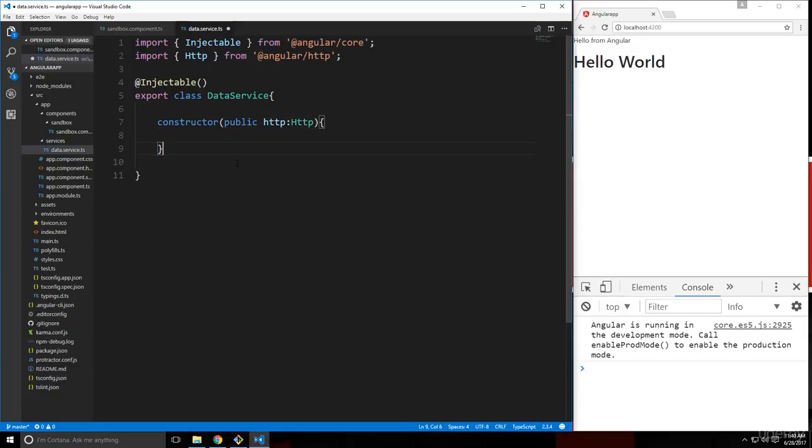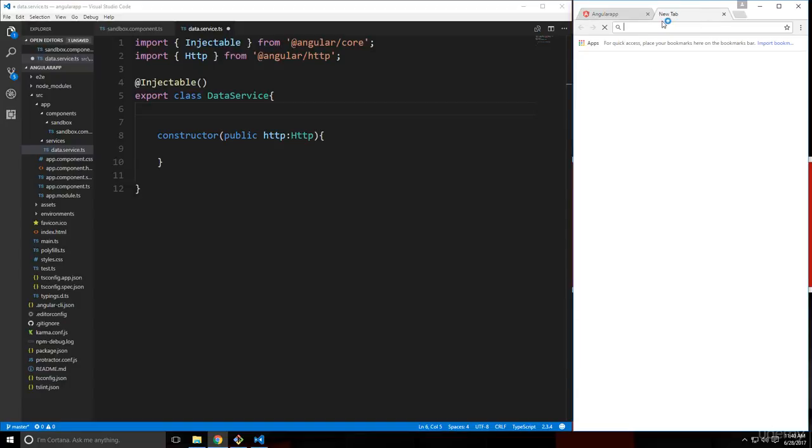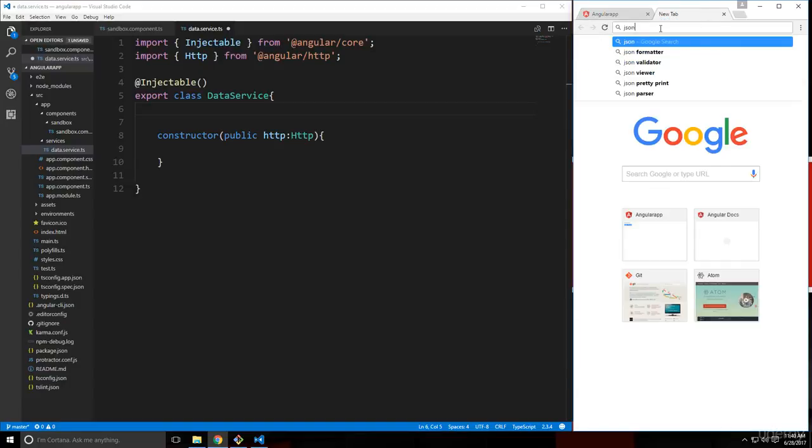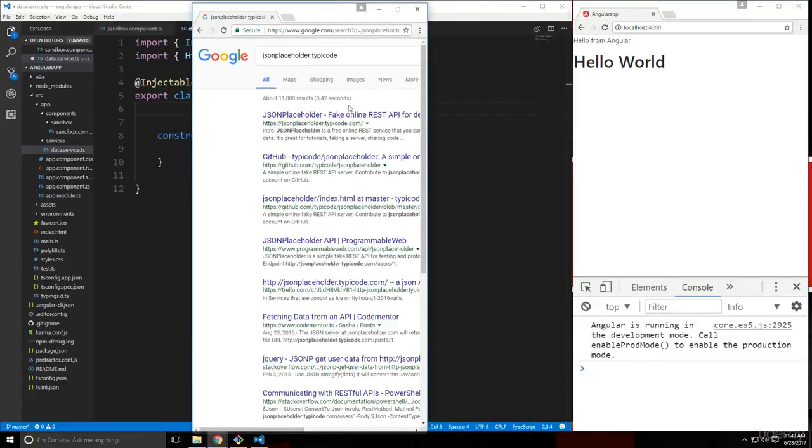All right, and then what I'm going to do here is set a property called, let's see, what do I want to do? Let me open up something actually. Let's see, it's JSON placeholder. I forget the exact URL. It's like typicode or something like that. And we're going to use this for the next few lectures.